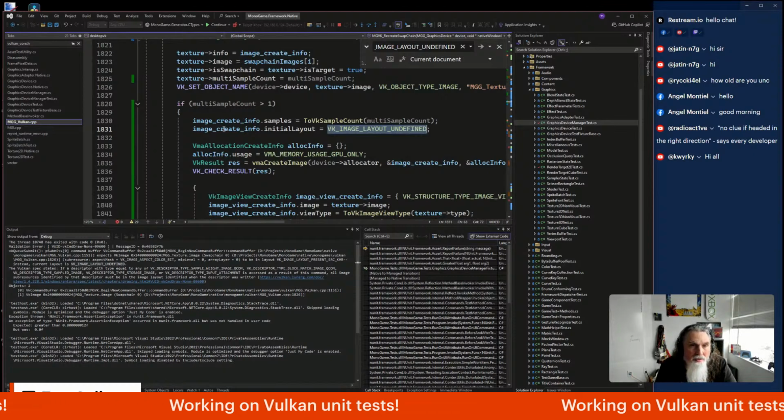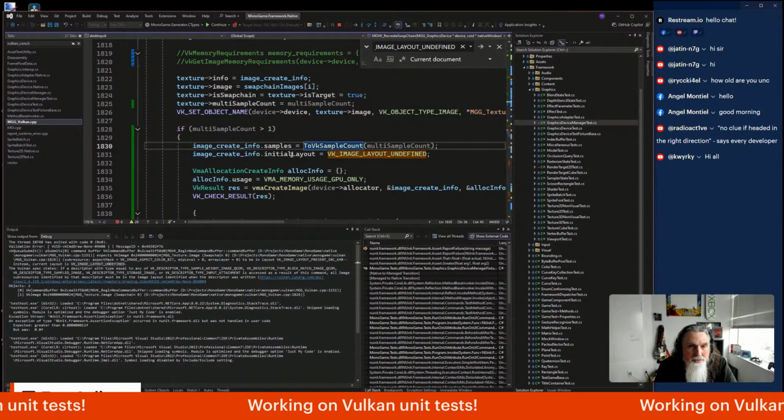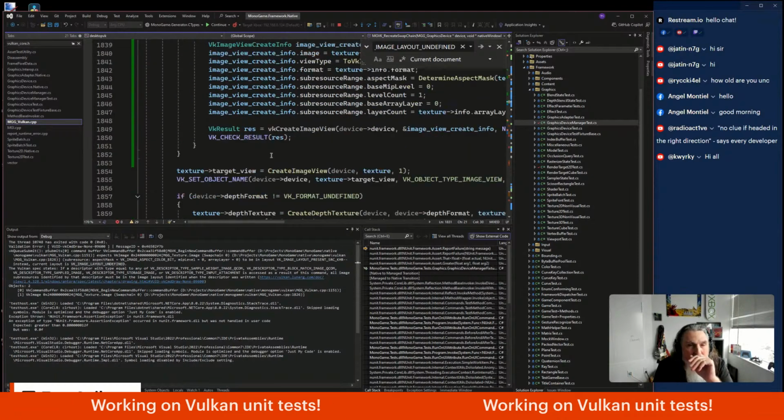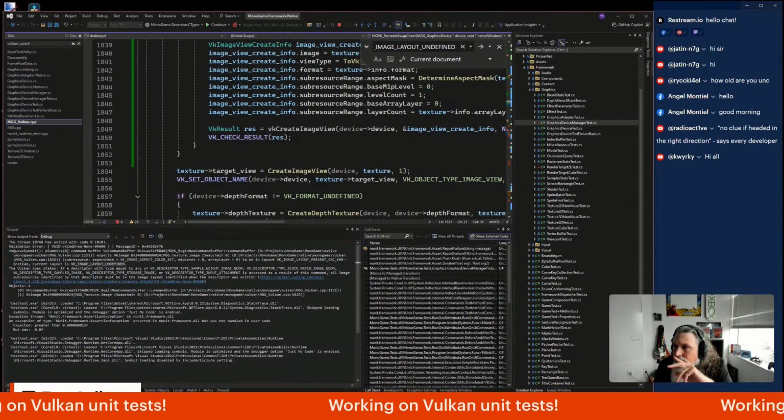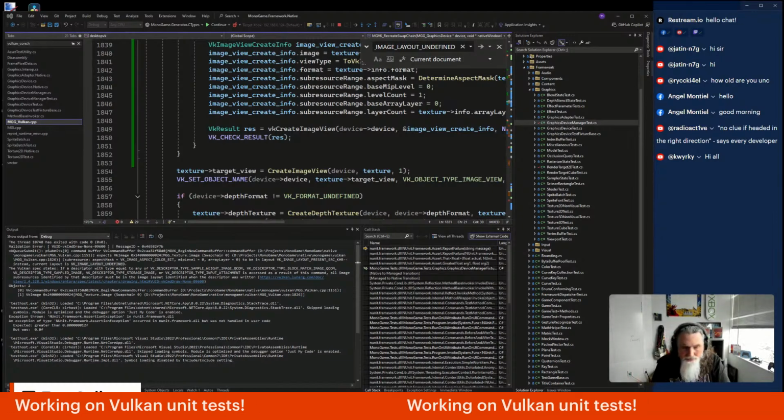Yeah. Creating the multi-sample image is undefined, but it needs to be, it has to transition at some point. How does that work? I forgot how that works. Let me check my notes.